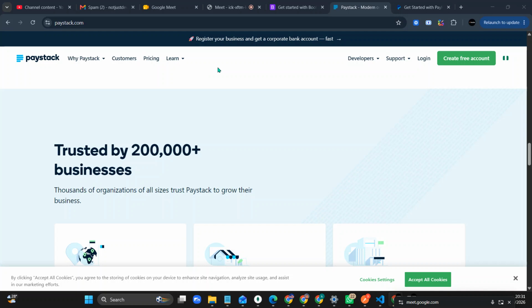So I'm looking at, okay, look at this. This is Paystack. Look at their developer overview documentation. You see, they have documentation there. So I just click on their documentation.